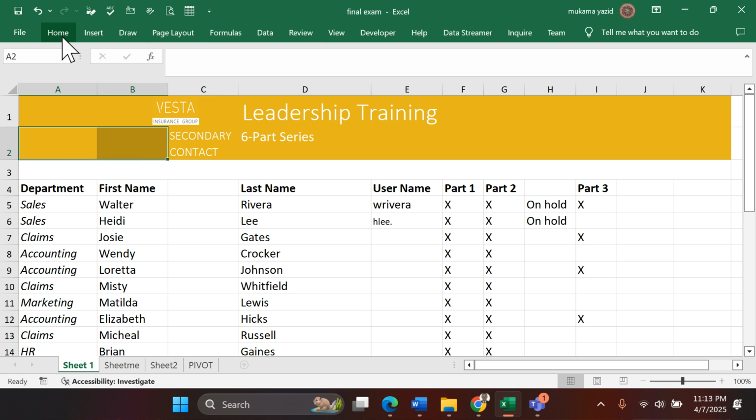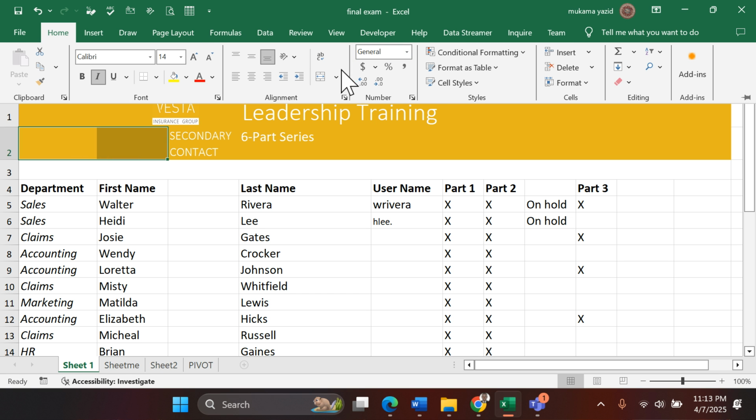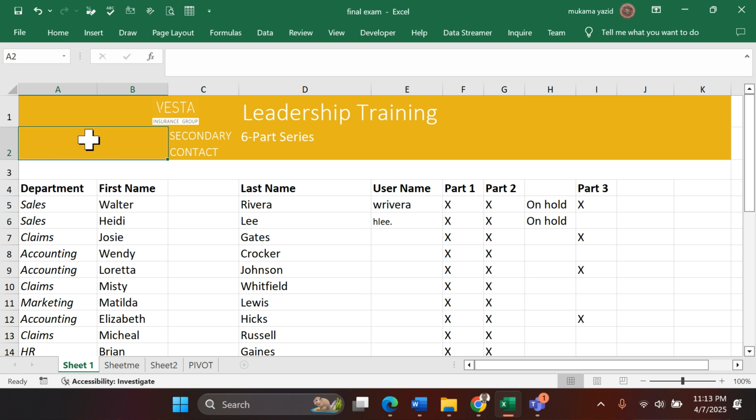So let us go and maybe click on Merge and Center. When you merge and center, you see that it will become one cell. When you click on it, you only see A2. The first cell will always be the name of that merged cell. Now B2 has shifted to A2, and you will no longer have B2. We have only A2. They are now one cell, one unit.